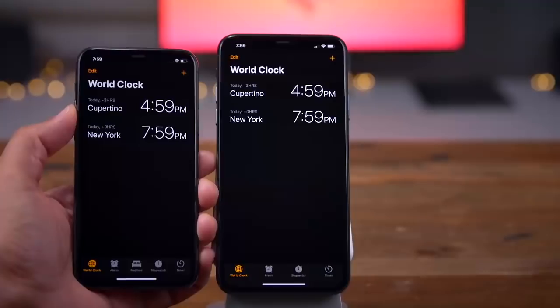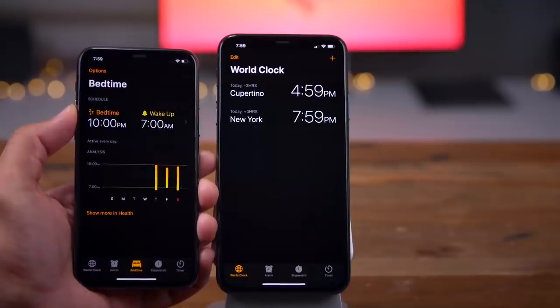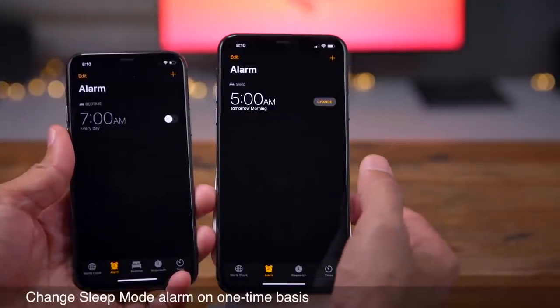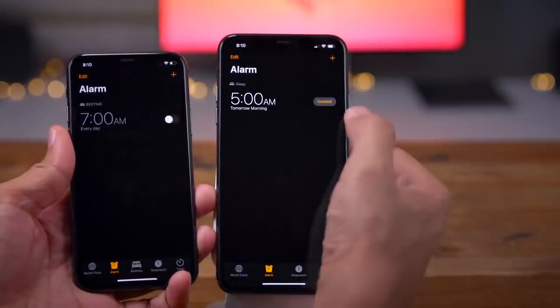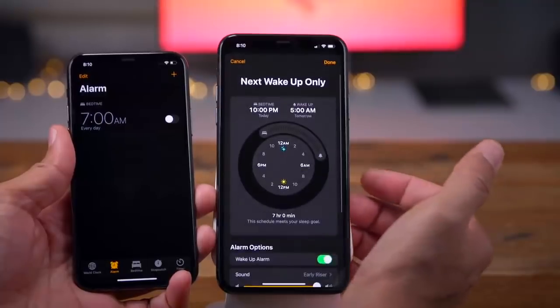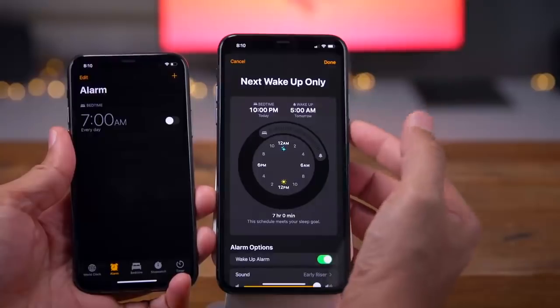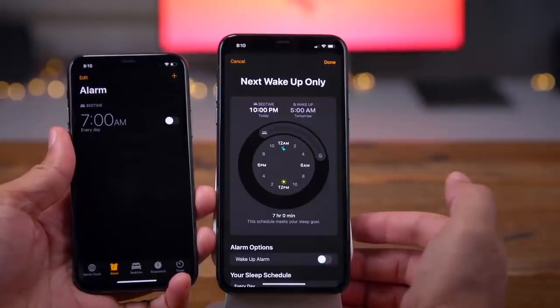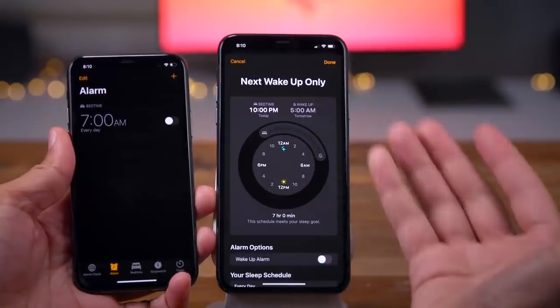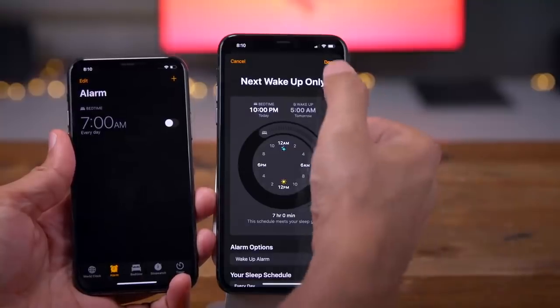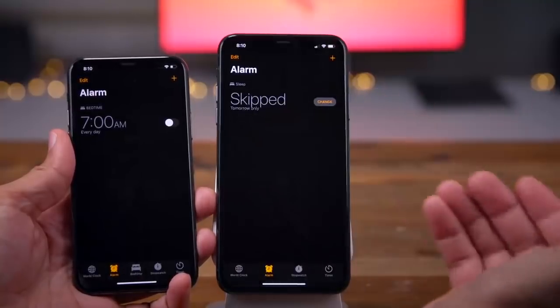And then you'll notice in the clock app, the bedtime tab has been removed because sleep mode replaces that in iOS 14. So there's no need for bedtime. But sleep mode information is going to be found in the alarm section as well. You can actually change the sleep mode alarm on a one-time basis. So if you have the alarm set, maybe you wake up early, you can dismiss that alarm. Or if you need to change your schedule, you can do that on a one-time basis. So it only affects the next alarm. It doesn't affect your recurring sleep schedule.